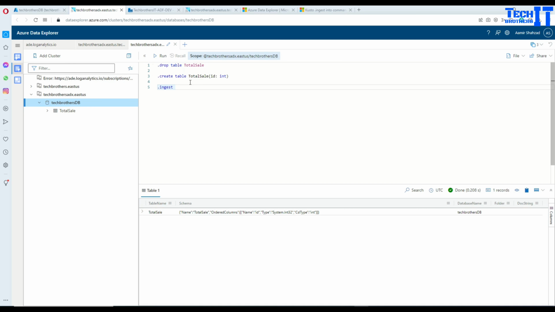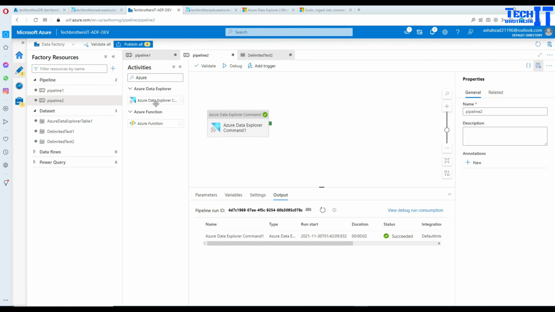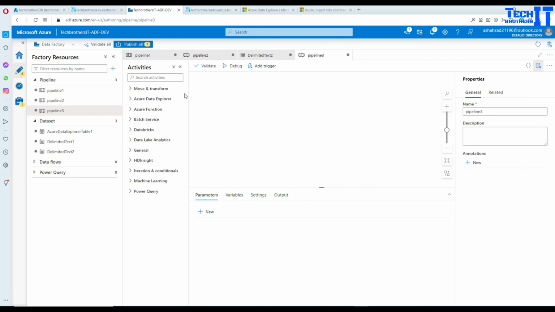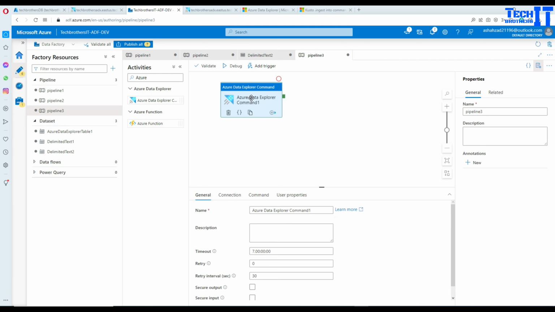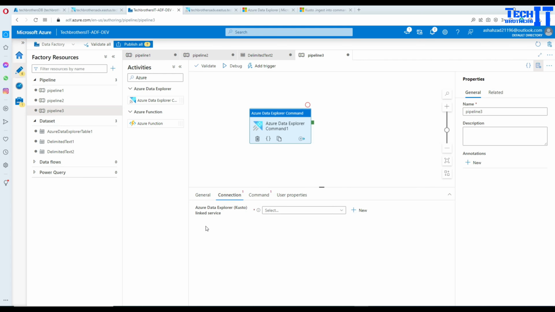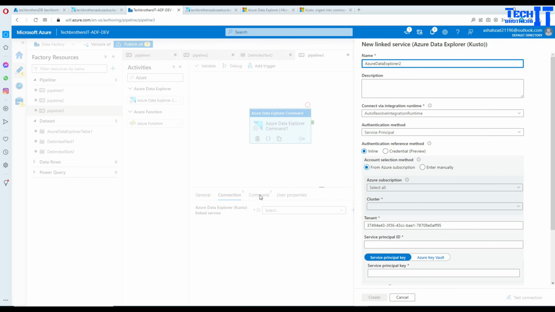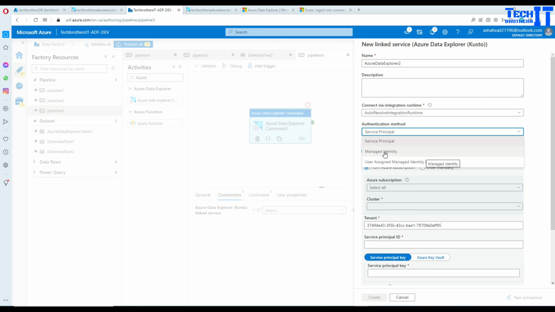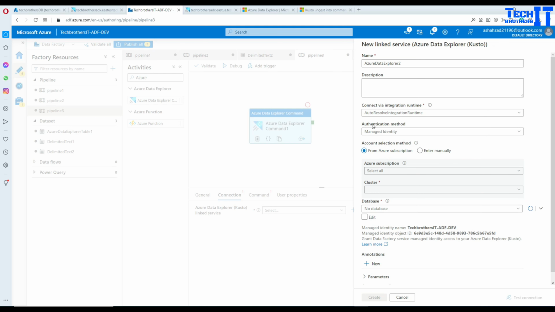Now we are going to experiment and learn how to use these commands in Azure Data Factory. Here is my Azure Data Factory. Let's go to a new pipeline, and in the pipeline I'm going to bring in Azure Data Explorer. Then go to the connection, select New, and create the connection for my Azure Data Explorer cluster. I will select managed identity, because I already added Azure Data Factory as a managed identity to the role.